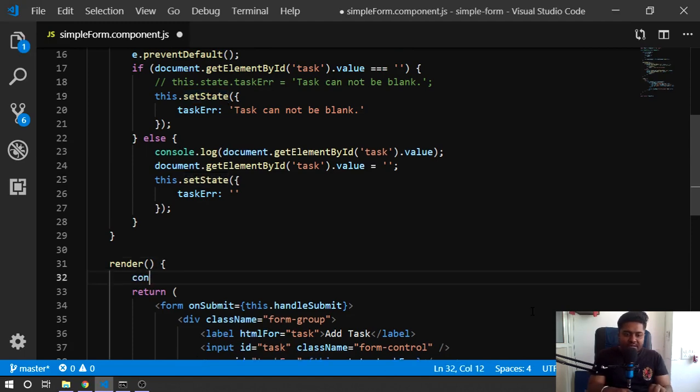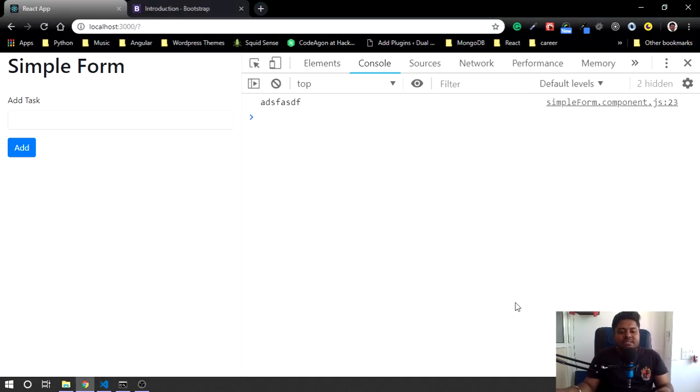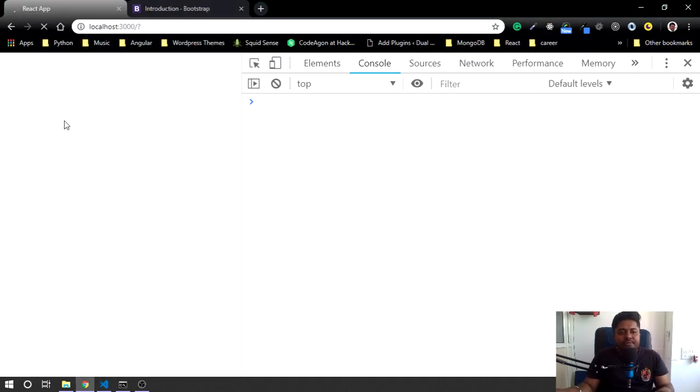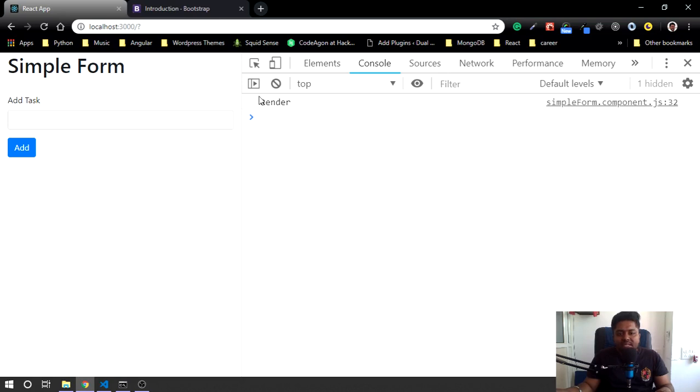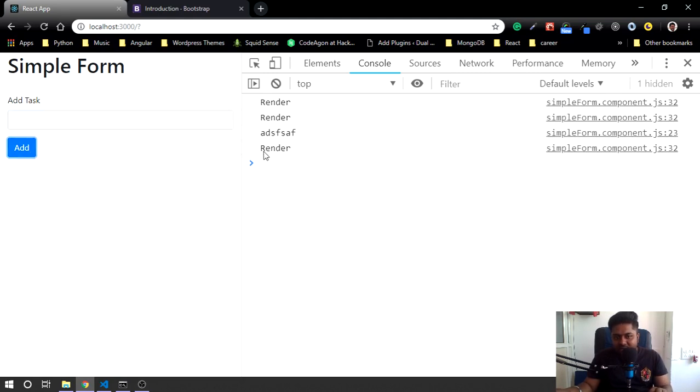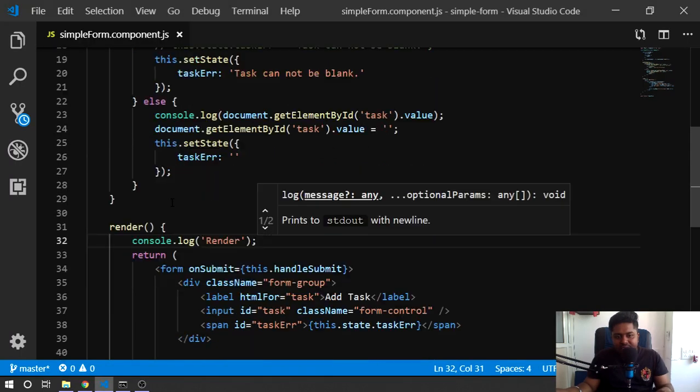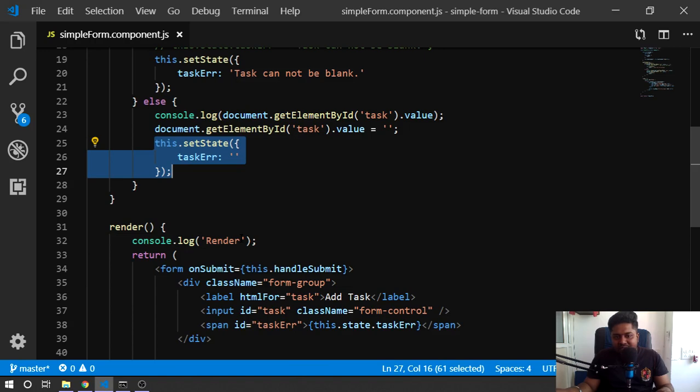If I want to just check, like console.log render, let's see. If I go for this, you can see that the first time the render gets executed, it renders the entire form. If I go for this, the second time the render gets executed and this gets displayed. If I go for this, the third time render gets executed after setState and the error goes. So this.setState does the trick, re-renders the component automatically.